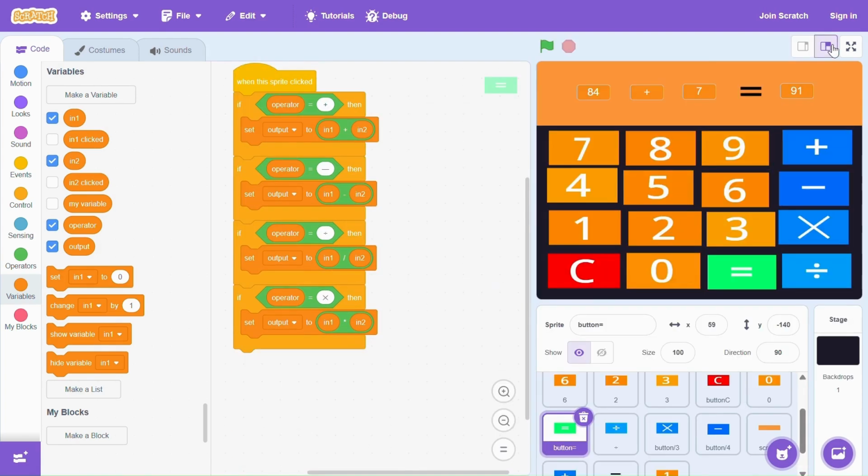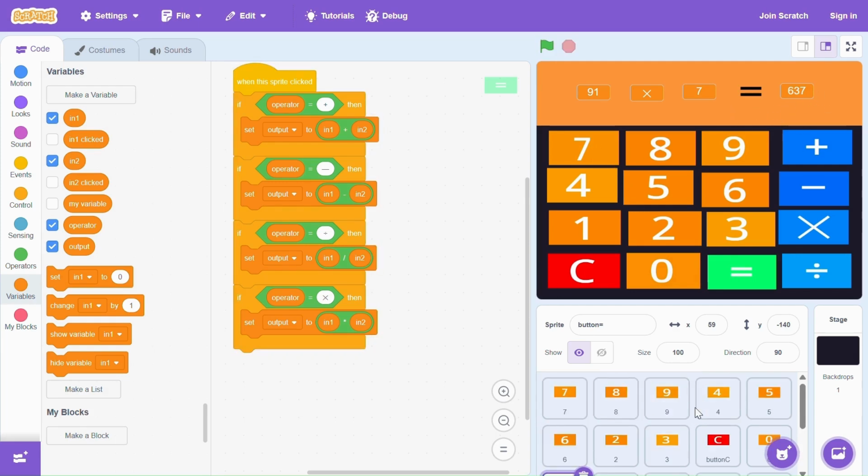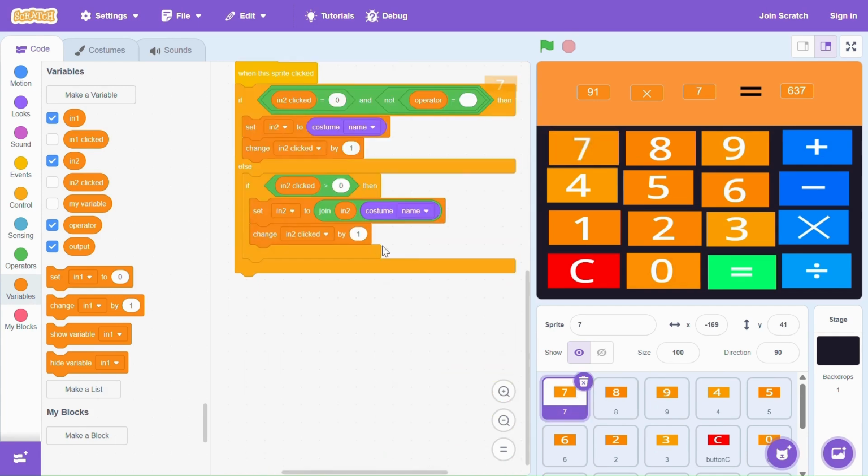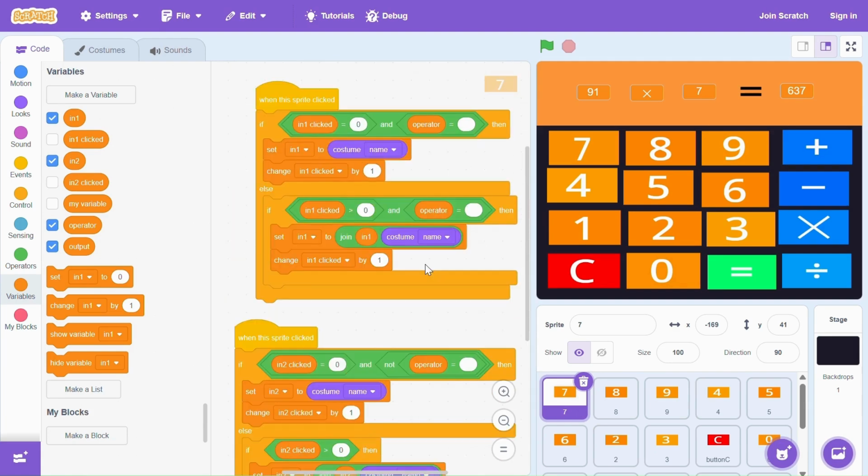To test this, I'm just going to go back to the normal stage. If I click, so you see we have multiplication now, and let's do times 7, and it gives us the answer. So to finish this calculator, what we need to do is to copy this logic. I'm just going to copy one and allow you to do the rest.